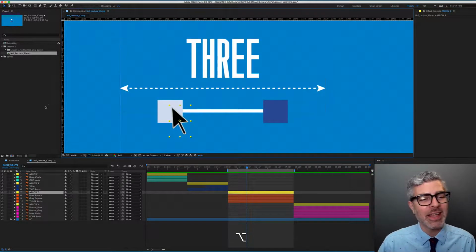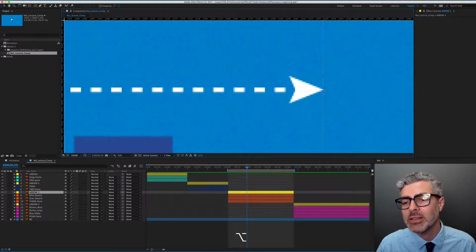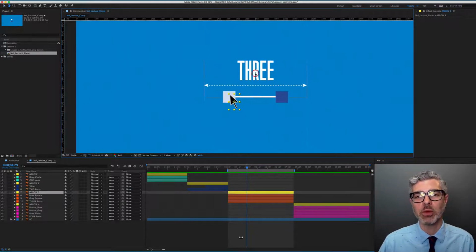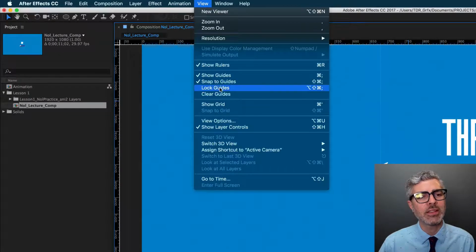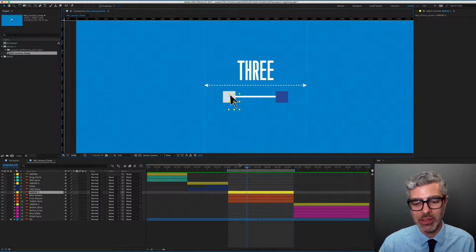In any case, I'm going to grab another guide and put that one right here, and we can zoom in and just make sure that that's touching the edge there, which it is. Great. So now with those guides there, it's actually going to really help us out because I think we're going to be able to snap the animation into place. So I also have snap to guides on. If you don't have that on, you might want to turn that on. I find that's really handy, okay? And that will help me here.